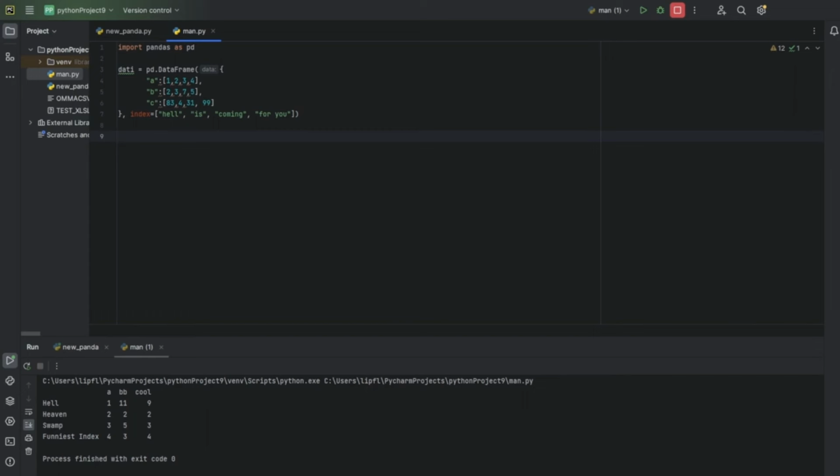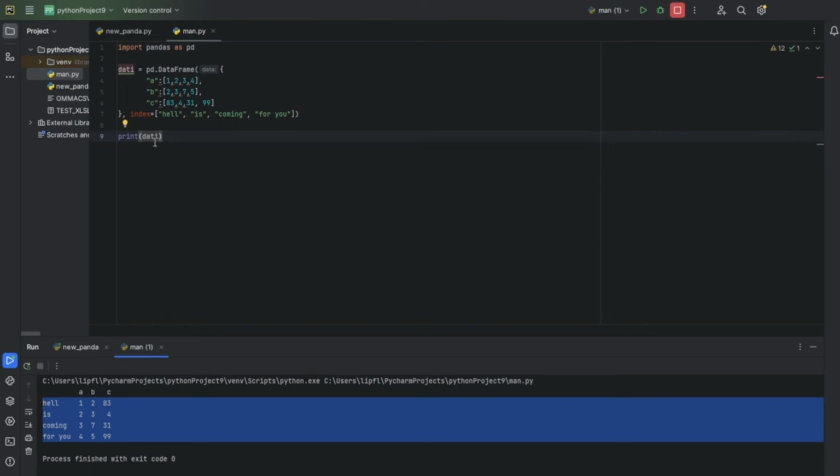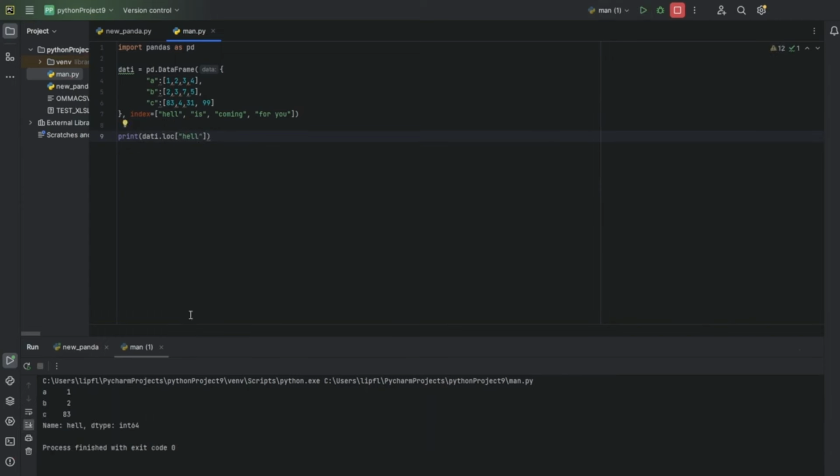And now let's print data. Let's first print the data frame just to show you how it will look without any alteration. As you see, we have our columns, we have our rows. Let's try to use our loc function. The first thing we are going to do is type in a row, and we get our row, of course, as a pandas Series.